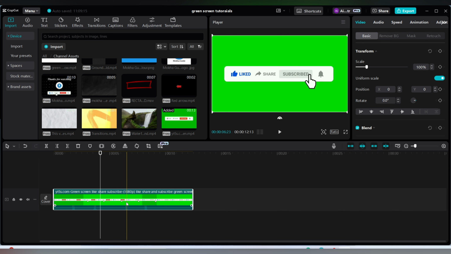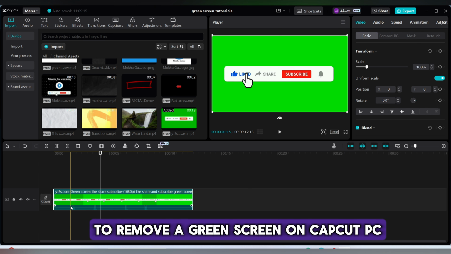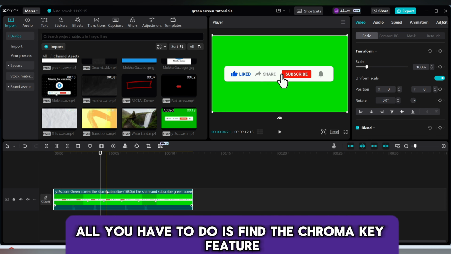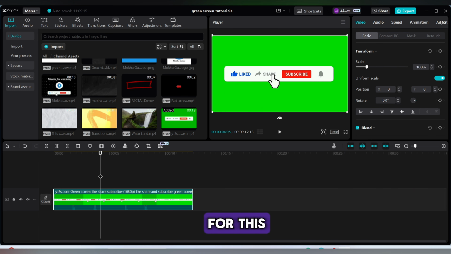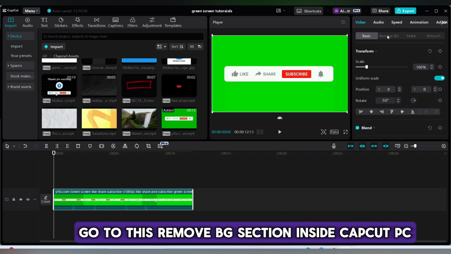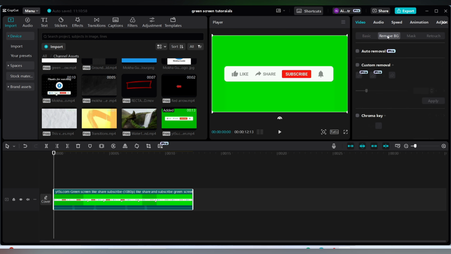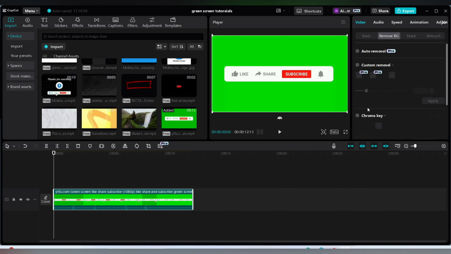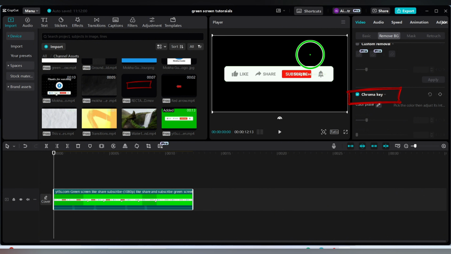So to remove a green screen on CapCut PC or CapCut in overall, all you have to do is find the Chroma Key feature. For this, all you have to do is to select the green screen video, go to this remove background section inside CapCut PC or inside CapCut, and select this Chroma Key feature, this one, and just pick this.